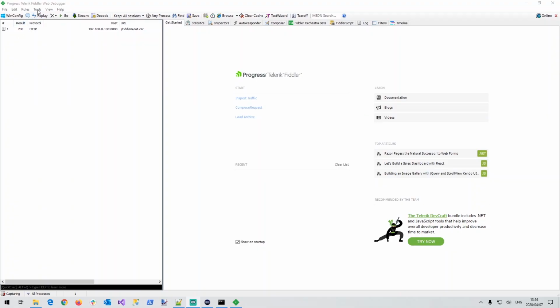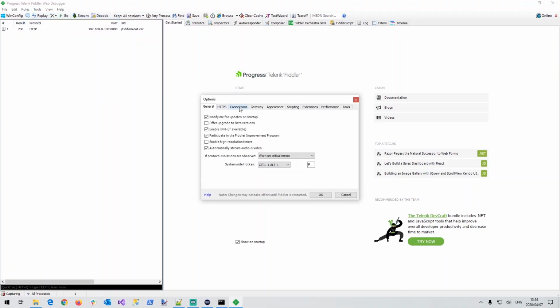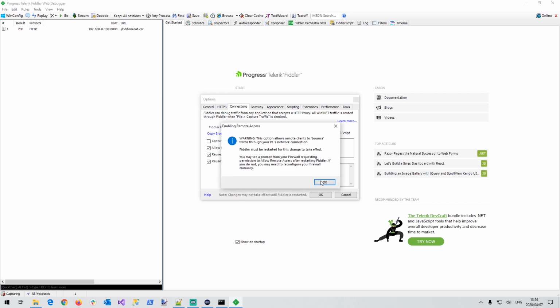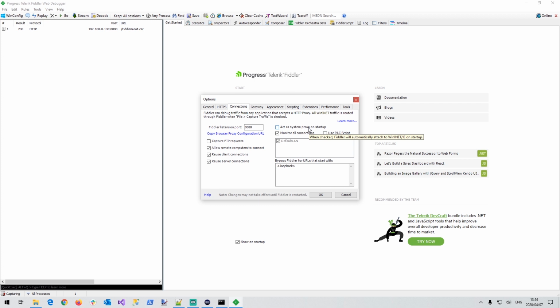So go to Fiddler, click on Tools, Options, click the Connections tab, tick Allow Remote Computers to Connect. It'll give me a dialog for that. And then tick Act as System Proxy on Startup. It will then set up a proxy server for us on port 8888, and I just need to know what the IP address of my machine is on the network so that my phone on the same Wi-Fi network, in this case, is able to connect to this proxy server.